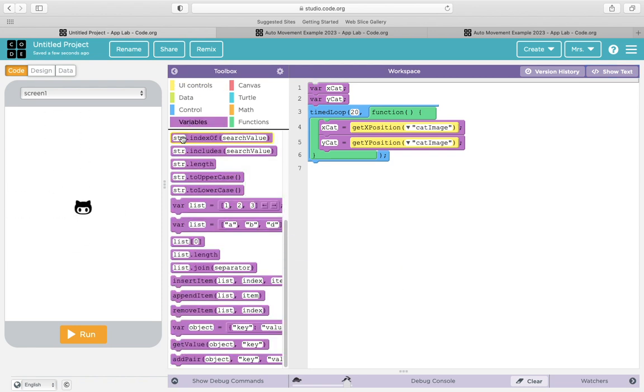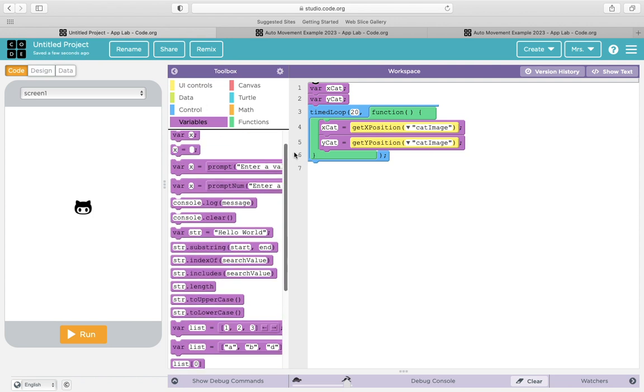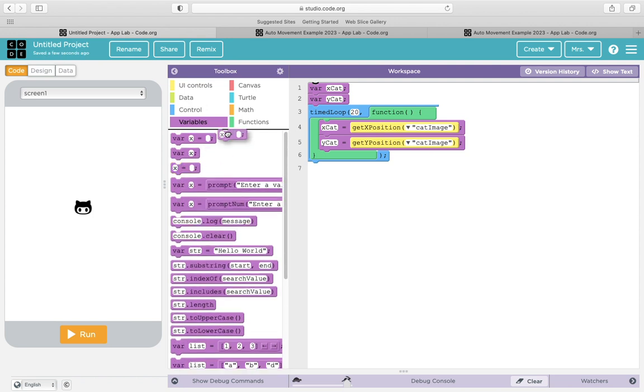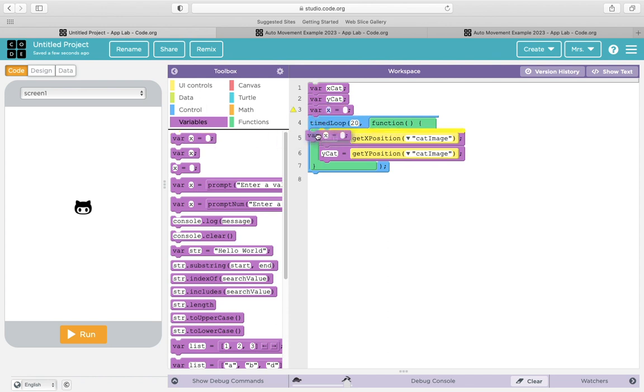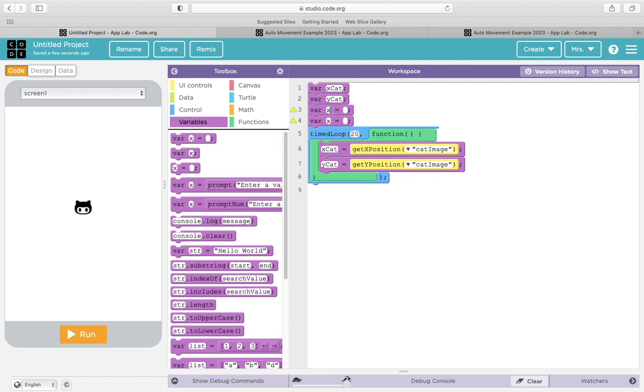So I'm actually going to define variables up here for the x and y velocity of the cat. So this is x cat or x vel cat. I just want to keep it. So the x velocity of the cat and the y velocity of the cat. And we're going to set them just to 2 to start.